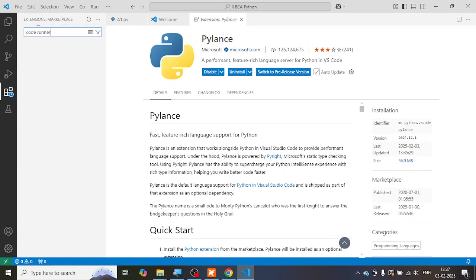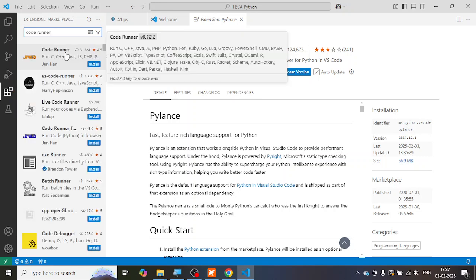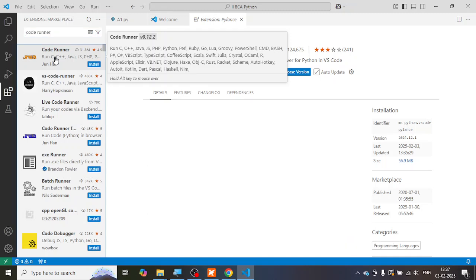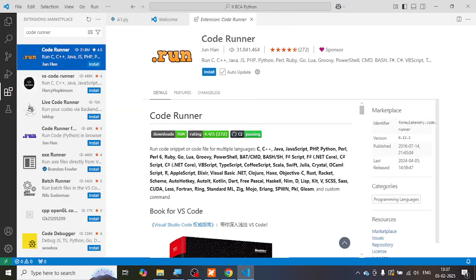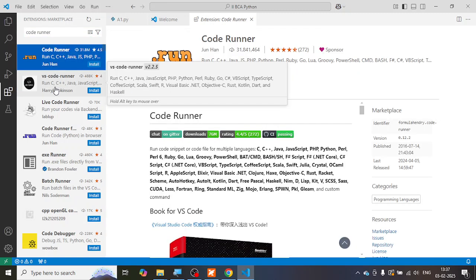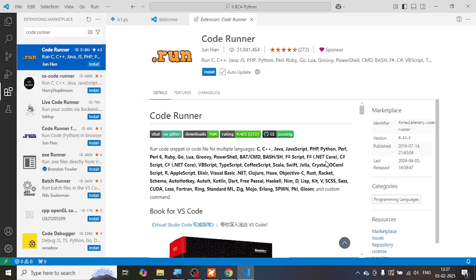Okay, so this is the one extension that will help you. It will show you a play button here, and you can run the code directly from there. This is the Code Runner. You search for it and you see this Code Runner. You can use this one or the other one, whichever you want. You install the Code Runner.